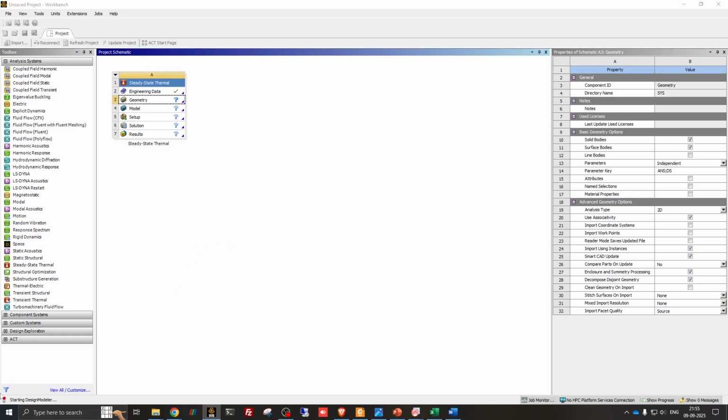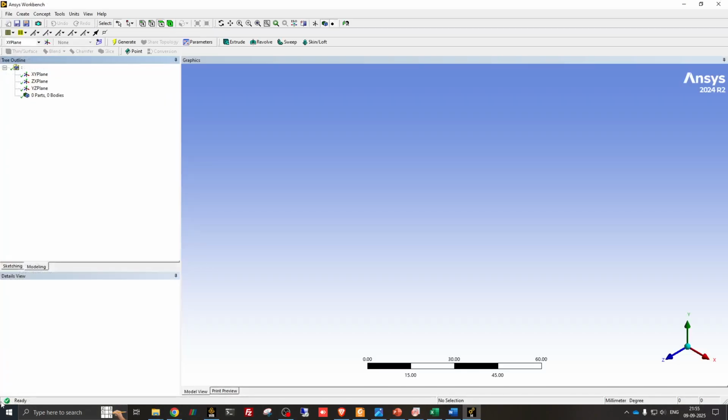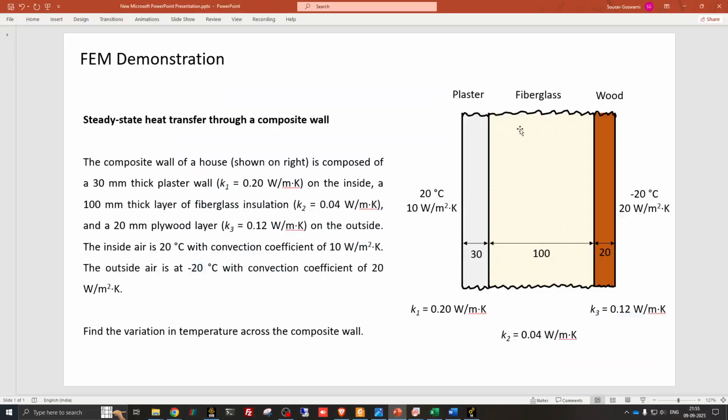Note that on the bottom left here, the status of the current task is always displayed, like currently it is starting up Design Modeler, and this is the default window which loads. So now we must make this composite wall geometry in Design Modeler. Note that the thicknesses are specified, but we are not told anything about the height. Not that it matters, because this is a case of one-dimensional heat transfer. So we can just assume some arbitrary height, say twice the maximum dimension. The maximum thickness is 100 mm here, so we can just assume a height of 200 mm.